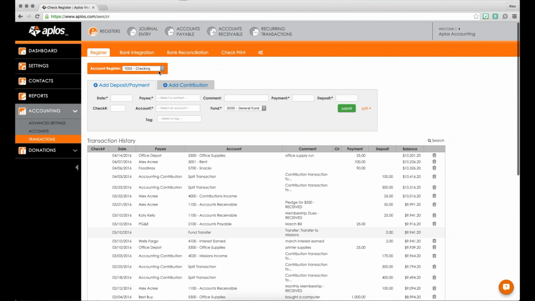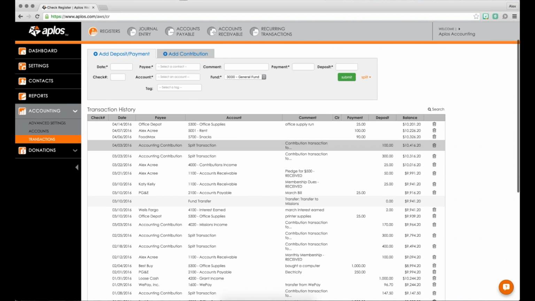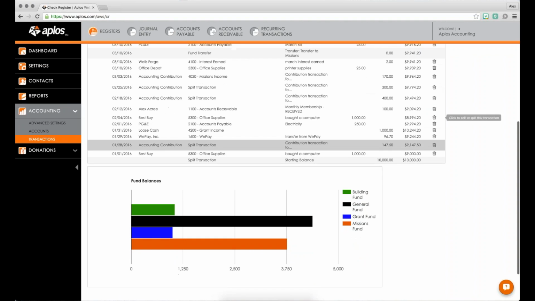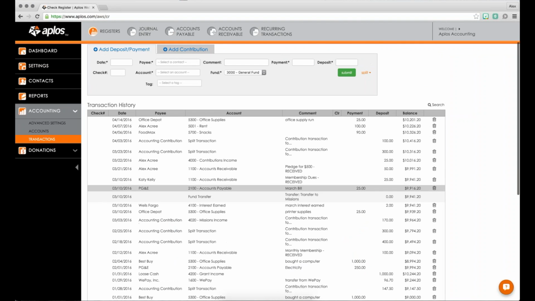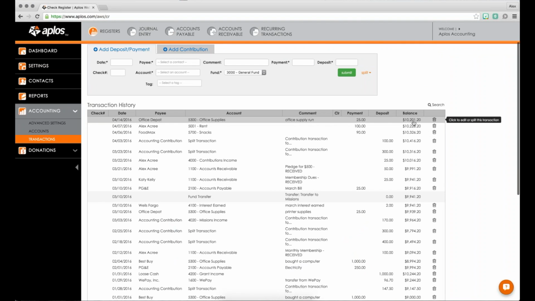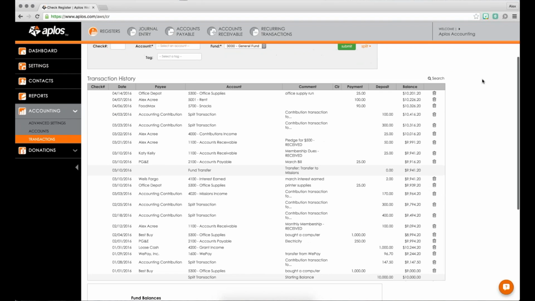So when I'm looking at this particular checking account, I can scroll down here and I can see all the transactions that it's hit. So that's great. But if I scroll down, it's actually going to show me that out of this $10,200 and change balance that I have, how is that split up among my funds? Well, again, 10,000 and change.